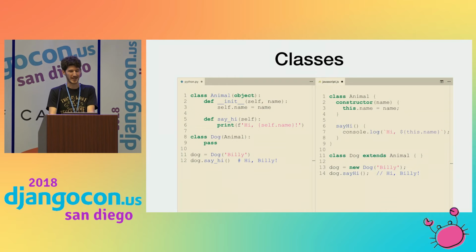JavaScript is prototypal in nature, which is in fact a lot more flexible than the object-oriented inheritance model. But it can also support the classes that we're familiar with from Python and other languages. It used to be a lot more verbose to implement this behavior that you're seeing here. But since ES6, it's very easy and straightforward.